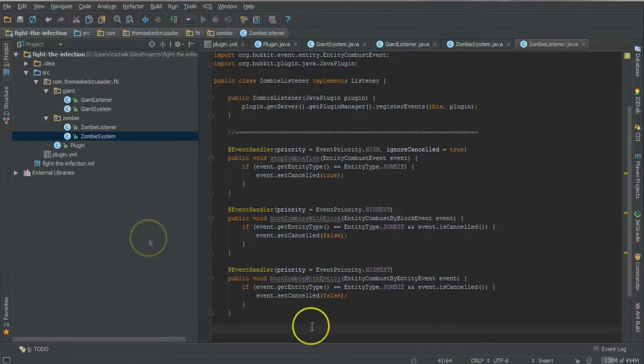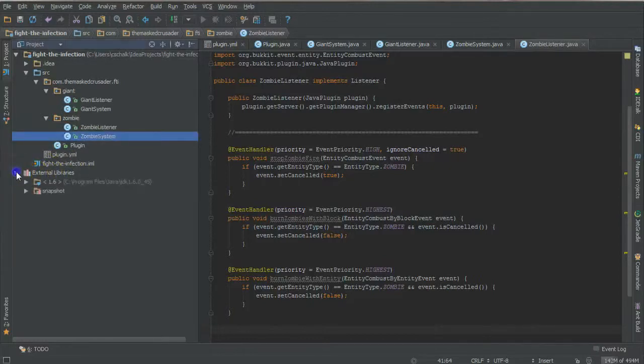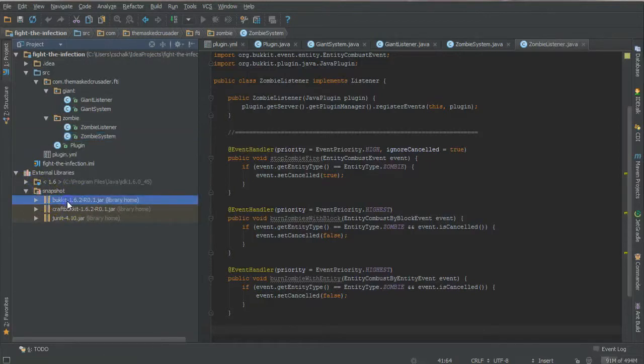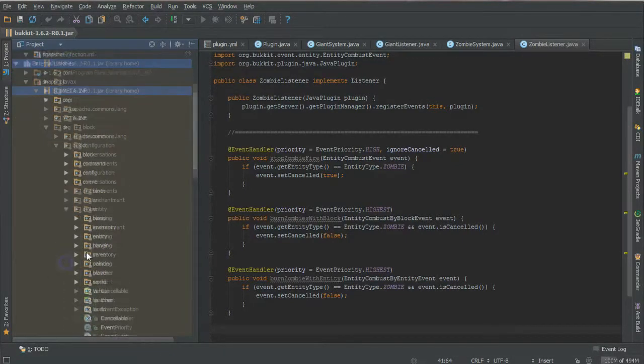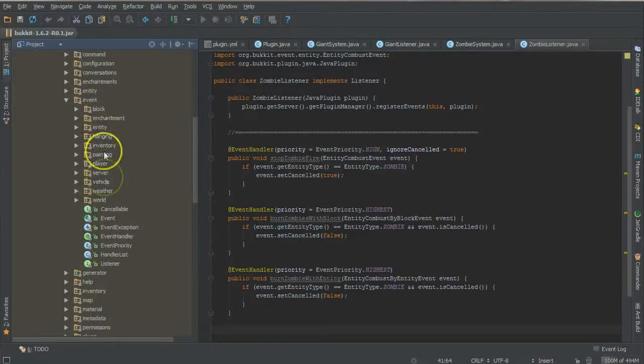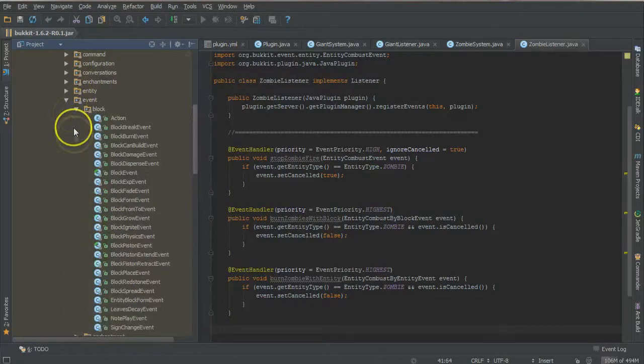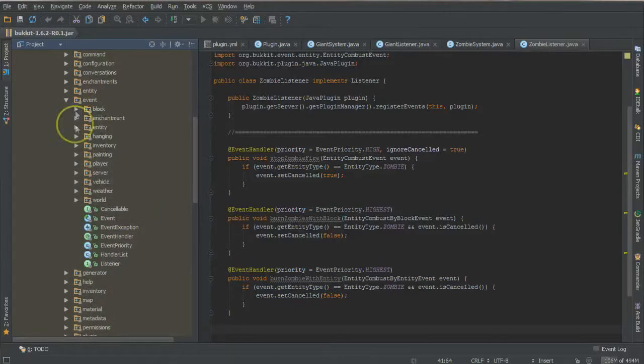Now, I want to show you this. In IDEA, all the libraries that you attach show up under external libraries, and you can expand that. And if you expand the snapshot that we added, you'll go here. This Bukkit whatever.jar is the API that the Bukkit system uses. And if you expand that under org.bukkit.event, every single one of these methods under each of these packages is an event that you can modify.